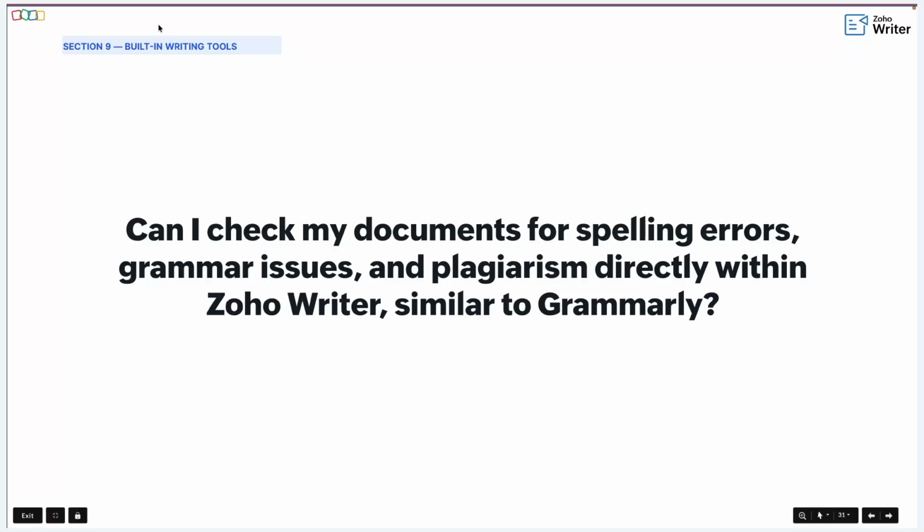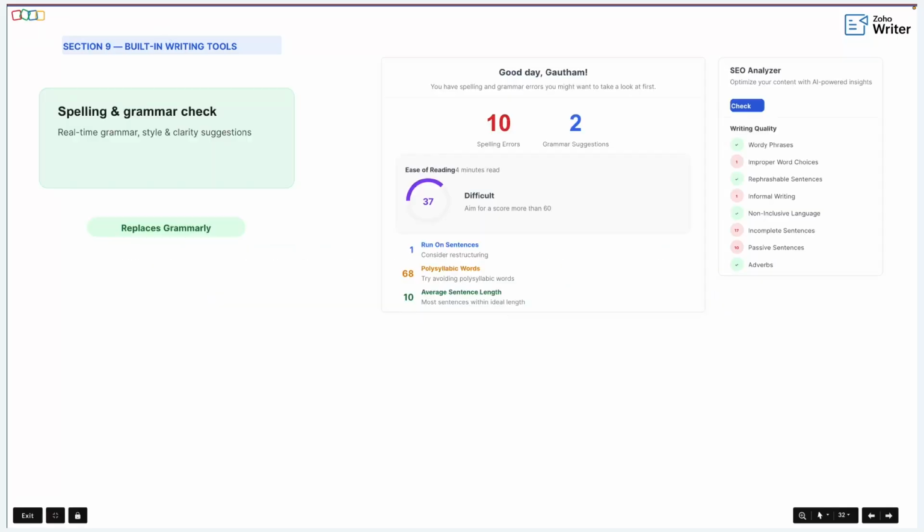So Zia, which is Writer's built-in AI, checks your spelling and grammar as you type, catching not just the obvious typos, but also things like confused words, punctuation errors, passive sentences, and even writing style issues like wordy phrases or informal tone. So it's not just, did you spell this right? It's more about having a writing coach sitting right next to you.